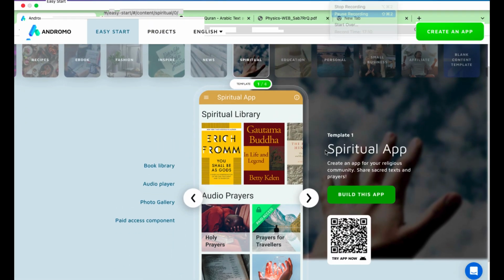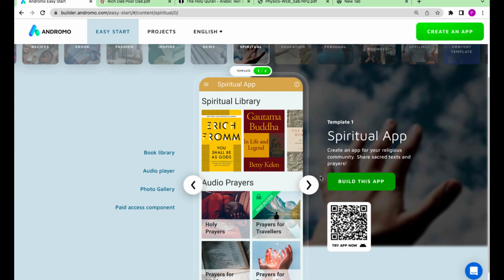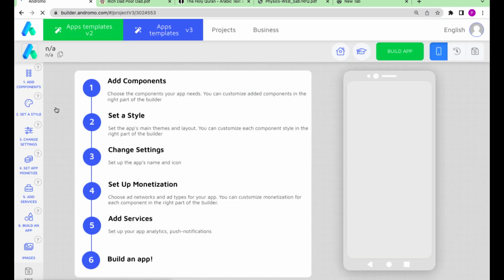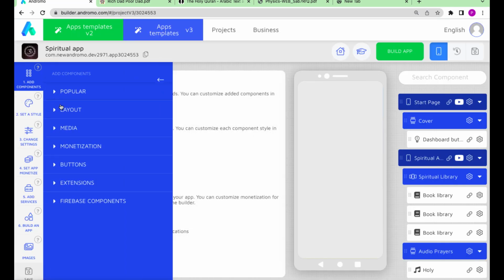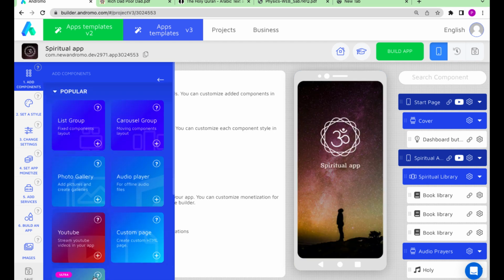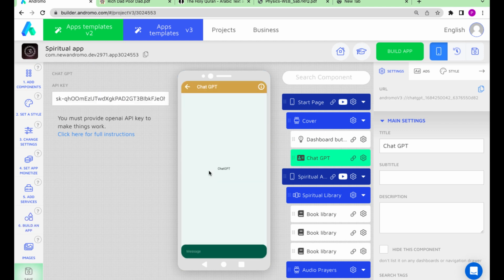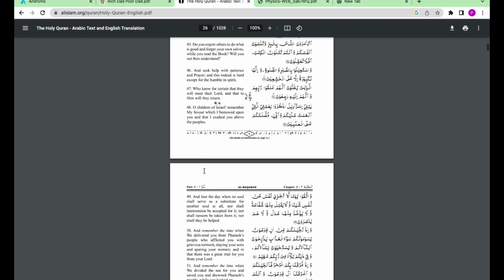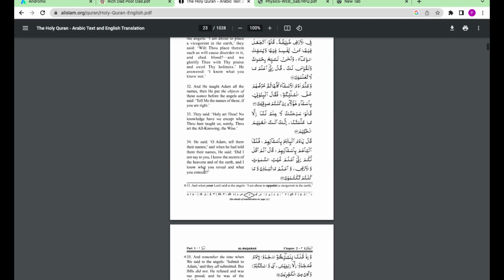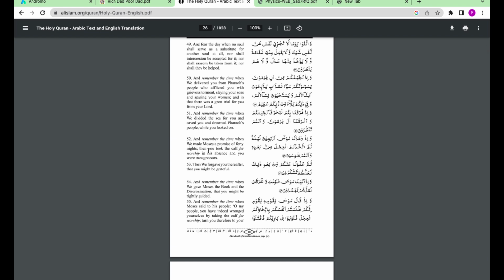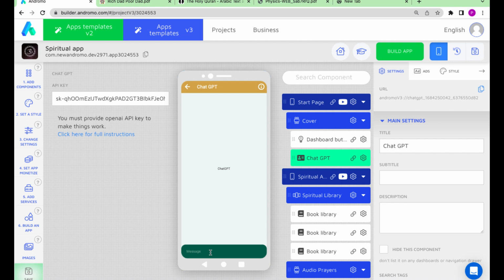Another excellent example of how to use ChatGPT in your app is a helper to read spiritual texts. Let's add a spiritual template to the builder. Add a ChatGPT to it. Highlight and copy the holy text you don't understand. In this case, we will use the Holy Quran translated into English. Ask Chat to explain this part.